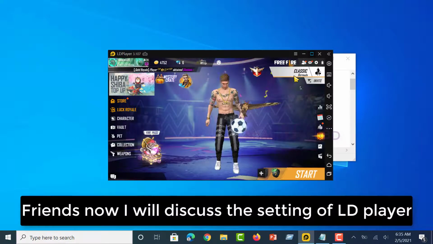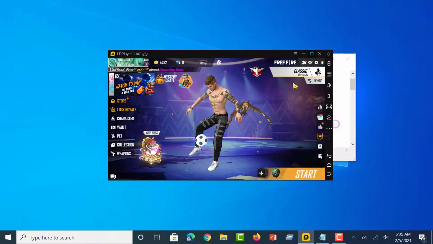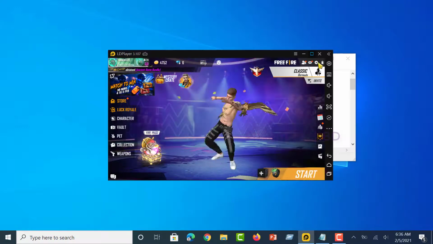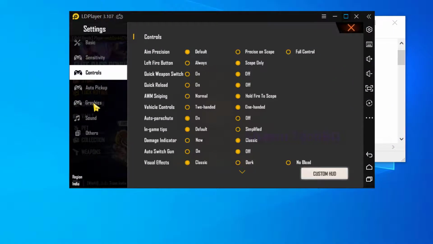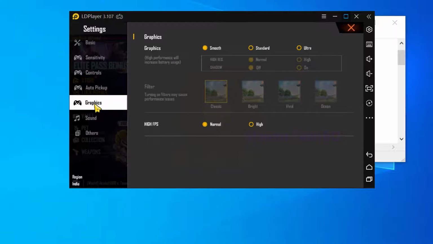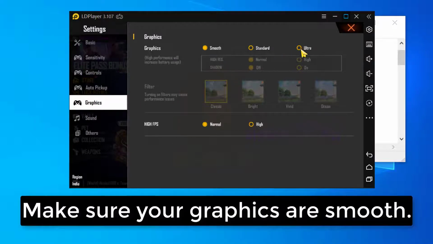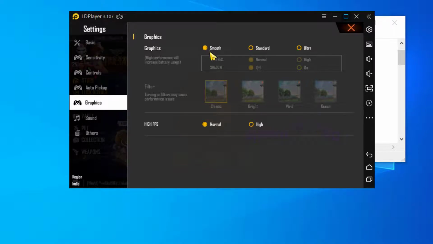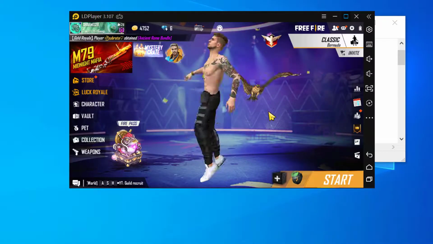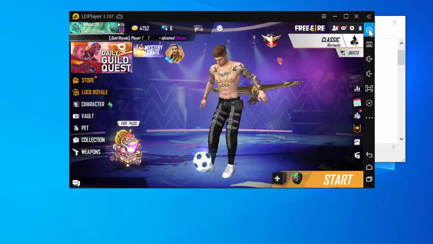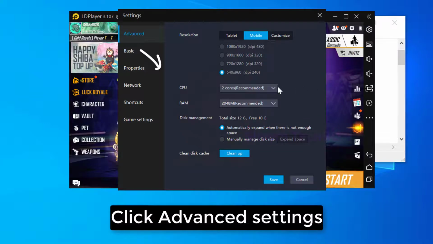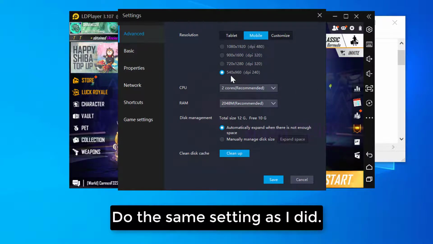Friends, now I will discuss the settings of LDPlayer. Make sure your graphics card drivers are smooth. Click LDPlayer settings. Click advanced settings. Do the same settings as I did.